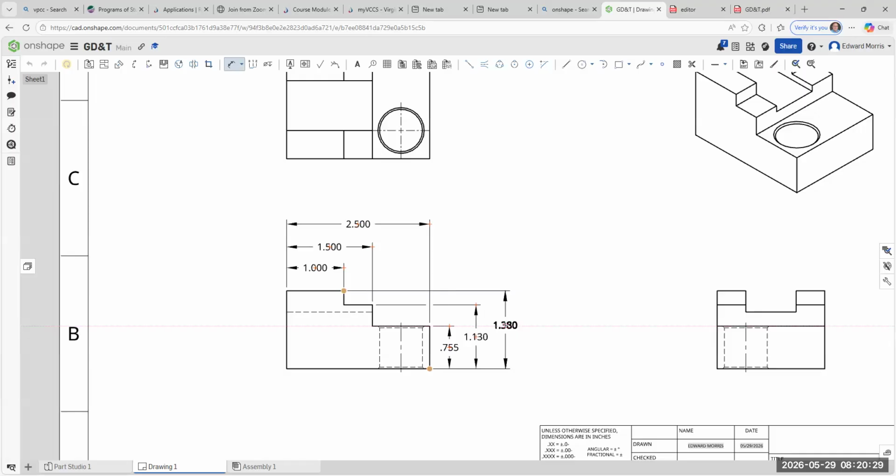Please understand when it seems like Mr. Morris is moving a little slow, it's because I work with like 8 different CAD software packages.